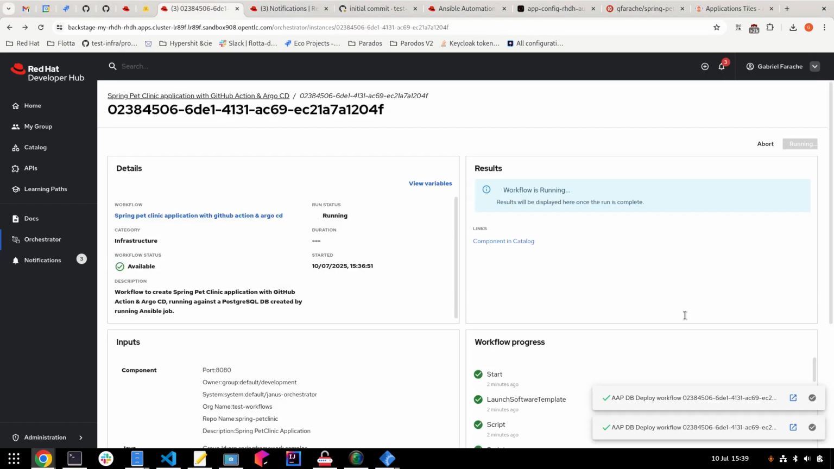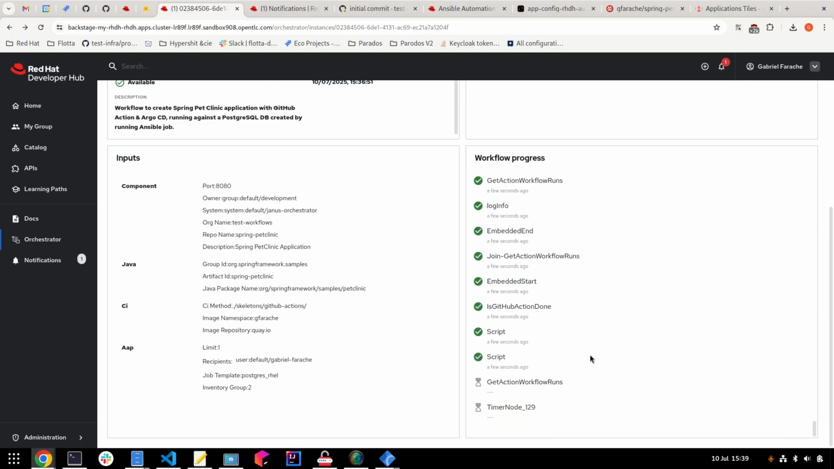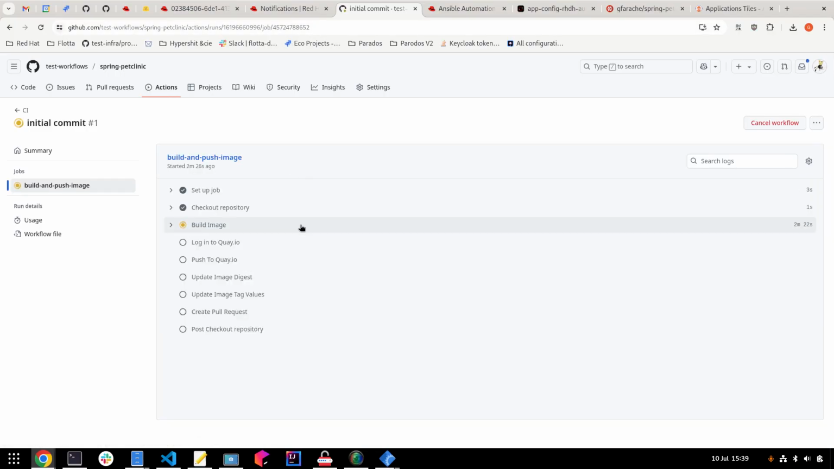Right. So now what is the workflow doing? Let's mark the notification as read. Let's get to the bottom of it. Okay, it's waiting for the GitHub action to be completed. Let's mark everything as read. Okay, let's refresh the GitHub page. I think it's okay, still building the image. Should be there soon enough.